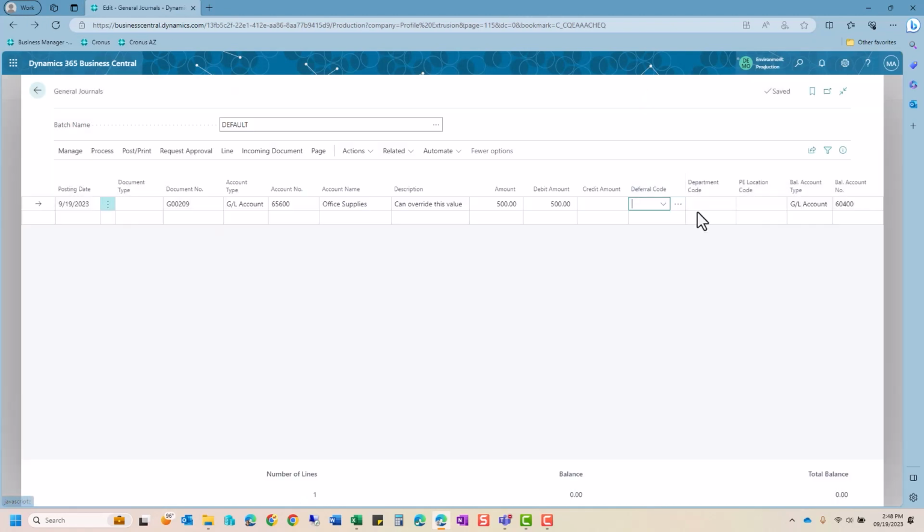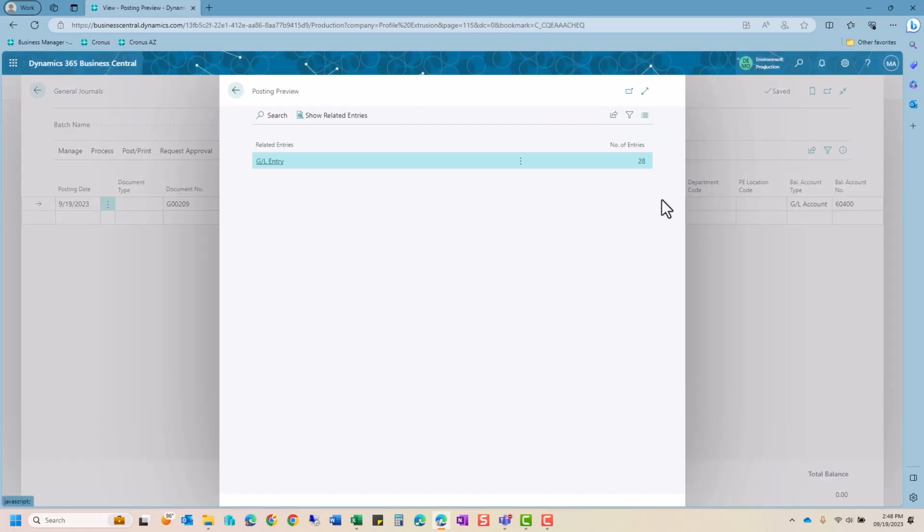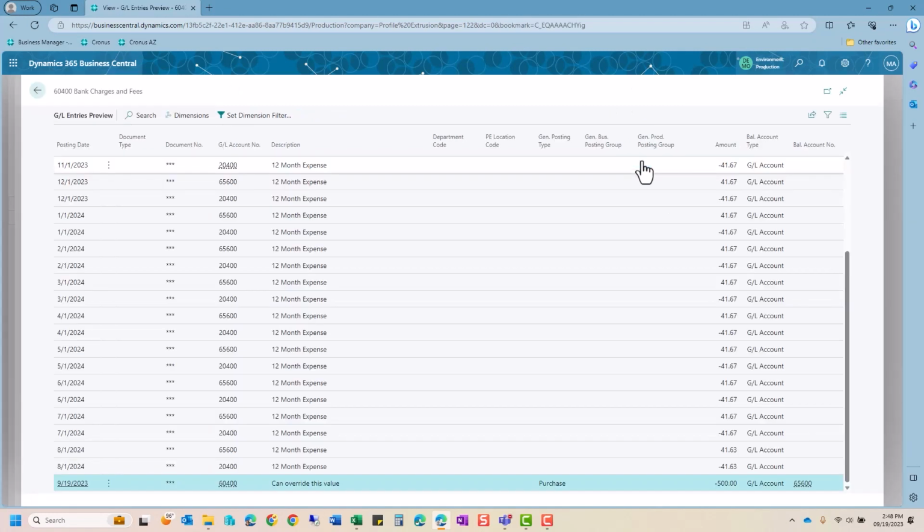Oops, I don't think I put that in there. I did not put my code in there. So let me go ahead and put my code in there. And then I'm going to come over here to my preview posting. And you'll see that it's going to make 28 entries. So I'm going to go ahead and open it up.